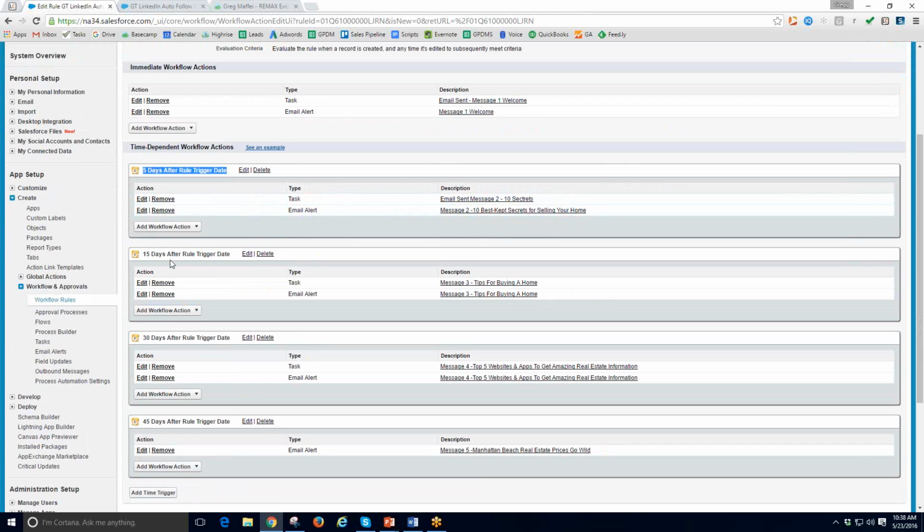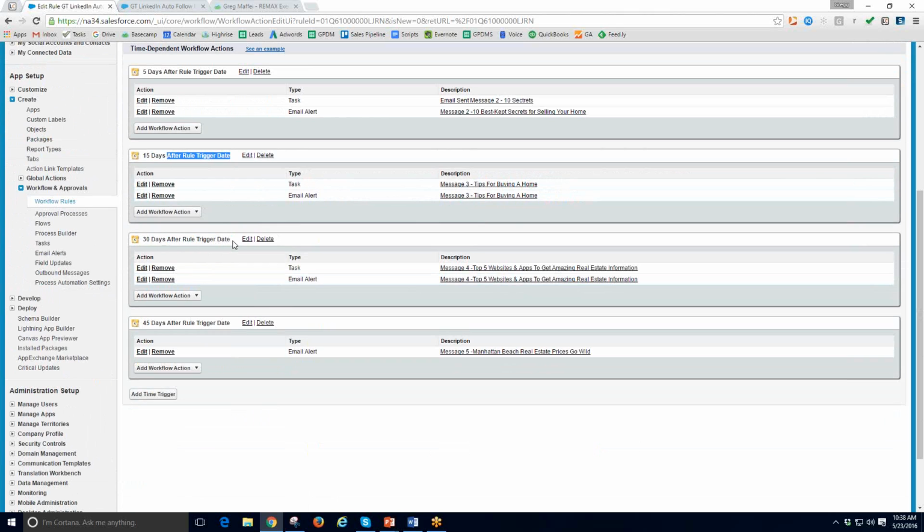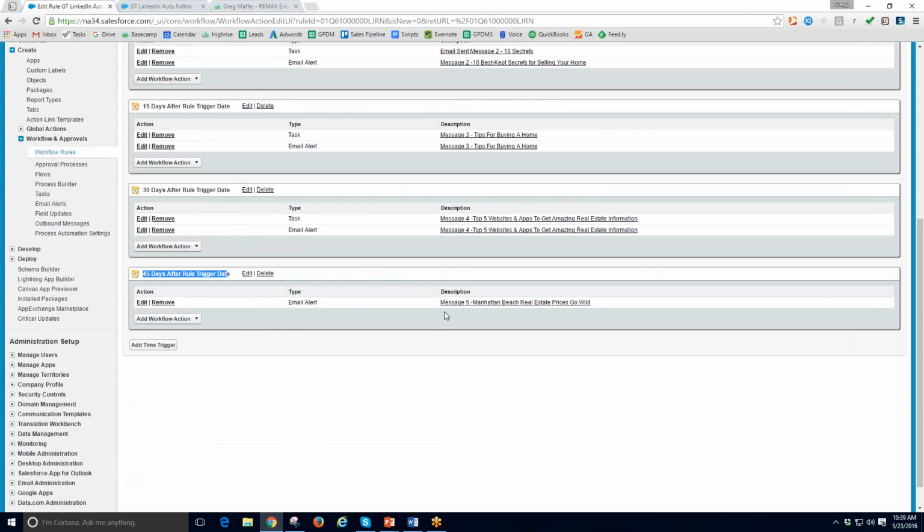Then 15 days after the initial day that they were added to the database, which would be 10 days after this, they get message number 3, Tips for Buying a Home. Then 30 days after the trigger date, which is another 15 days from the previous email, they get message number 4, the Top 5 Website Real Estate Apps. Then another 15 days from the previous email, which is 45 days out from the trigger date, they get message 5, Manhattan Beach Real Estate Prices Go Wild.